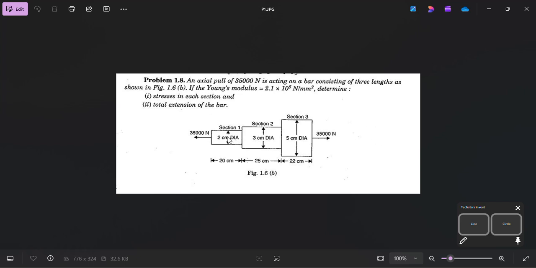And it is an axial pull. If you look at the pull, the forces are in opposite directions to each other, which is tensile. It's axial, which means the force or the tensile pull is acting on the axis of the bar, which is the center of the diameter of the three sections. You understand? That is why you can see it exactly at the center.